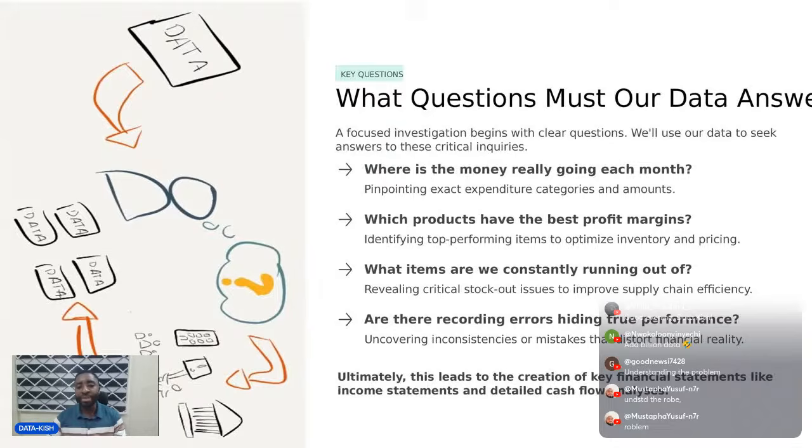Which products have the best profit margin? It helps Ada to know where to invest more. We'll identify top performing items to optimize inventory and pricing for Ada's business. Ada Billion's business. She has to make these billions, by the way. The next thing is, what items are we constantly running out of? From our proper records and our analysis at the end of the session, we should be able to tell this, revealing critical stockout issues to improve supply chain for Ada.